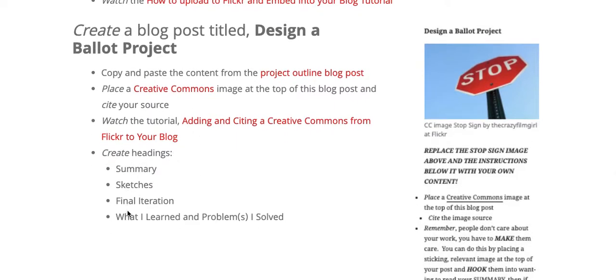You're going to have these 4 headings here: summary, sketches, final iteration, and what I learned and problems I solved. You'll have those headings in your blog, and you'll see that when you copy and paste my template over, I already have those headings in there. And at the top, put an image that's really striking that relates to the content of your blog post. And that's probably something to do with elections, voting, directing the eye, creativity, and getting information across to people.